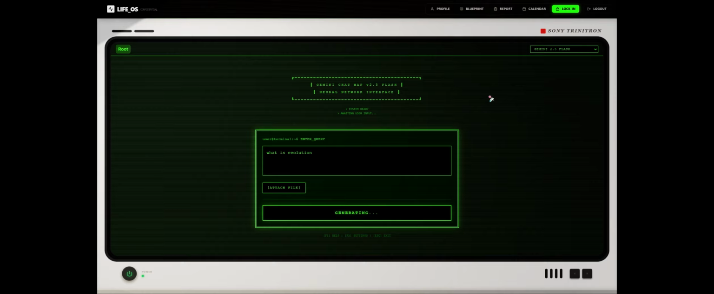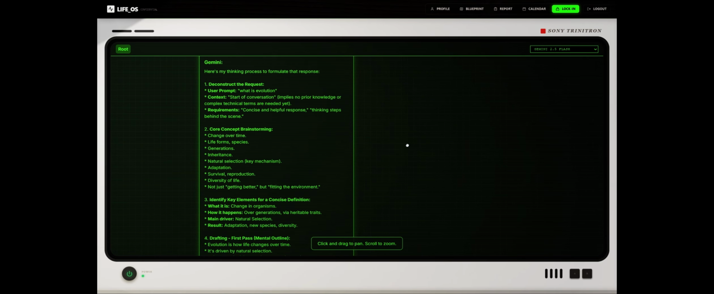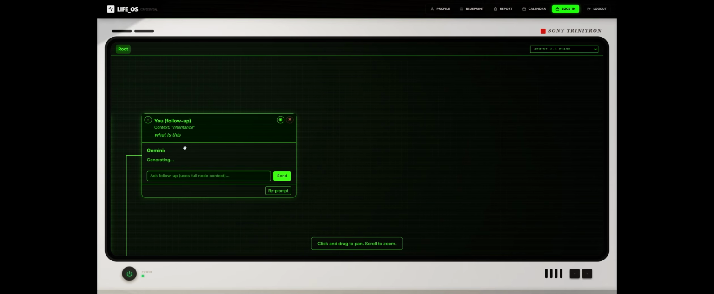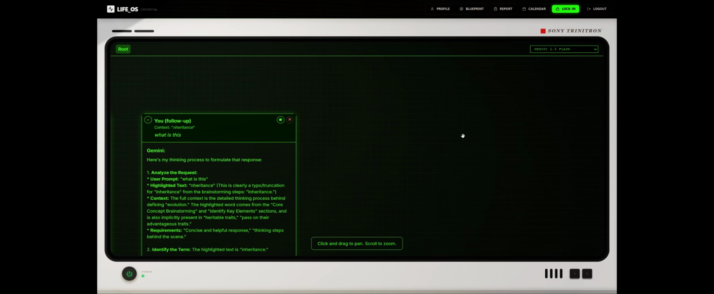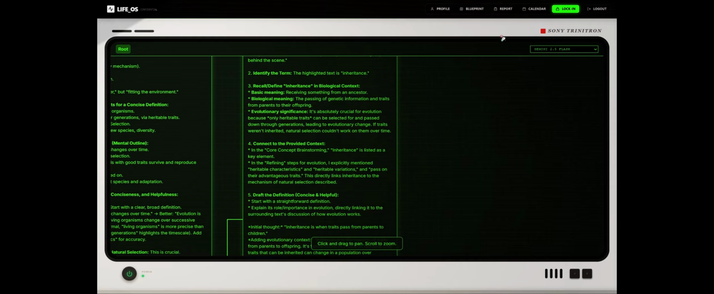And then you press generate, and here you'll see a map view that is very different from the normal Gemini chatbot because you can go to different tangents. Let's say you don't know what inheritance is. You can ask that, what is this? And it'll answer that spot specifically, like so. And then you can choose to go deeper into this or create a new branch depending on what you need.